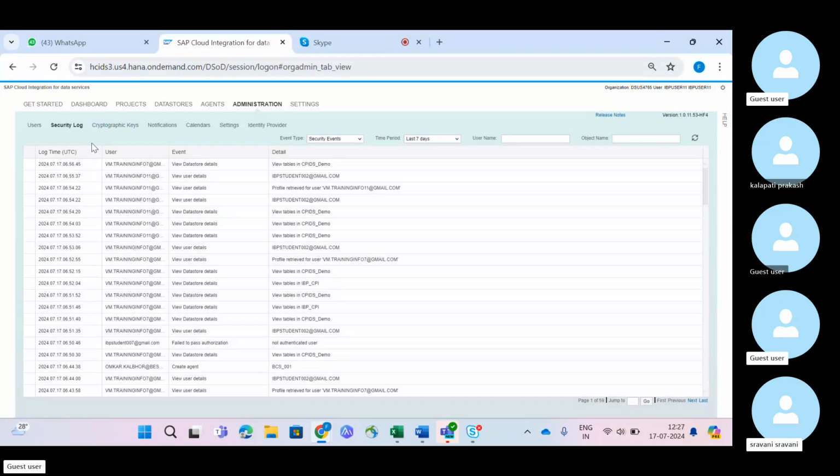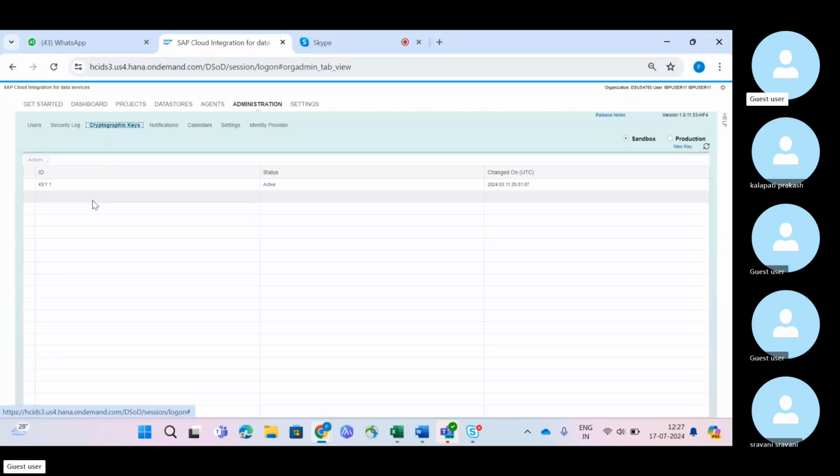Next is cryptographic keys. So what is cryptography? Generally, we know when we send some financial data, we will have encryption and decryption, and we will encrypt or decrypt the files. We can compare it to zipping the files, because only if you have the password can you open it. That is called encryption and decryption.